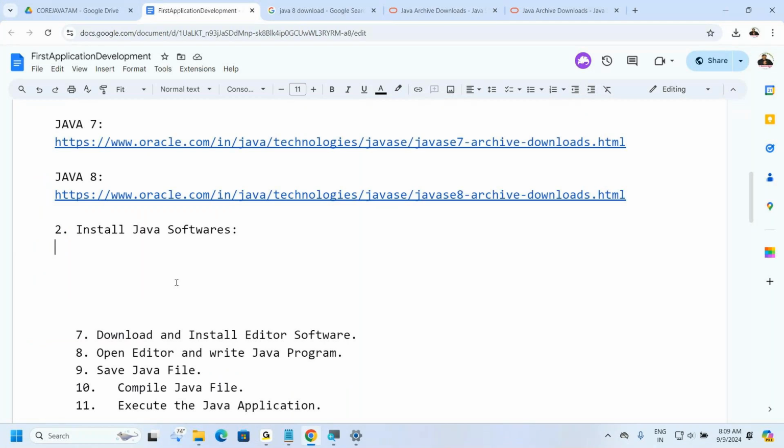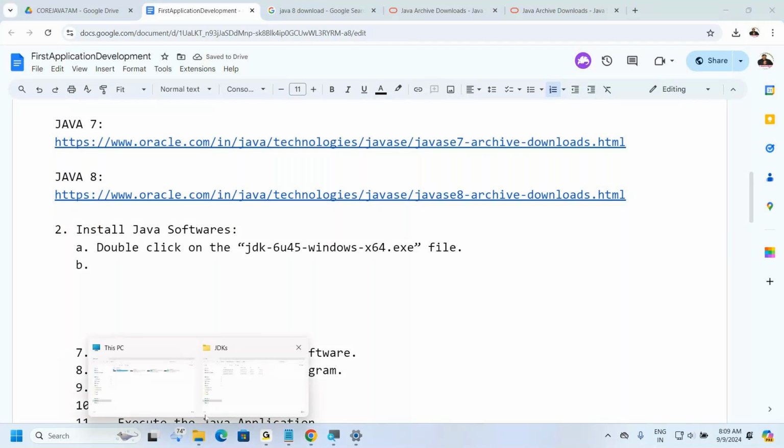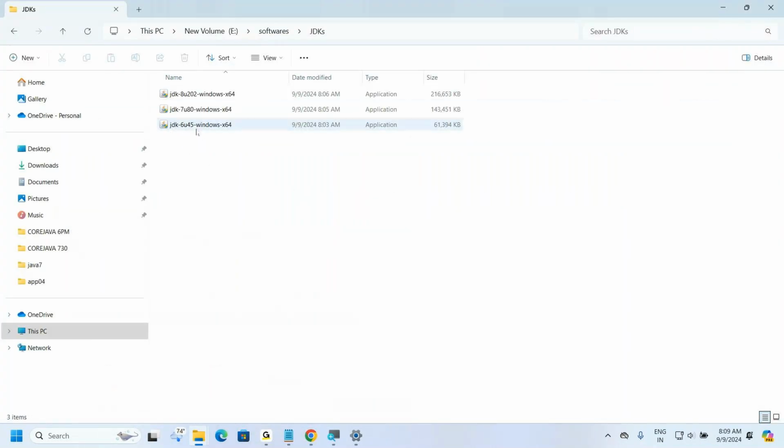Right, sir. Now here what I am giving clarity. Double click on the file. That's the first option here. What we have to do now? I'm going to double click on this file. When I double click on it, that installation process will start. Click on yes, as this is a system permission only, no problem.